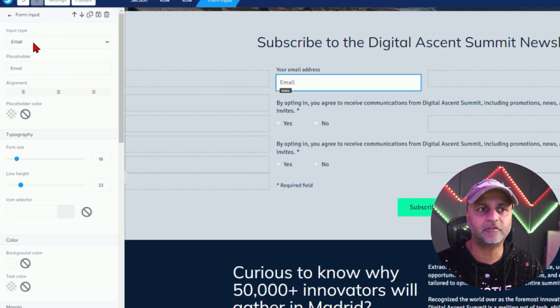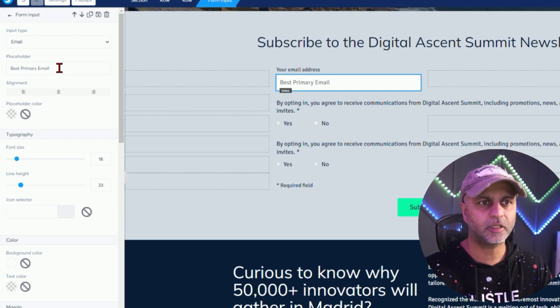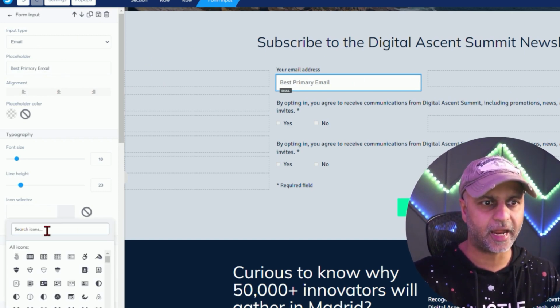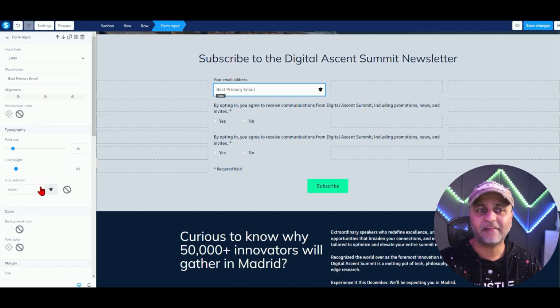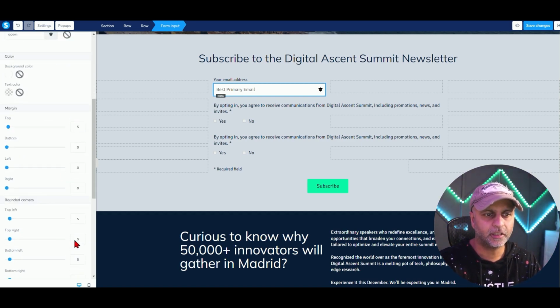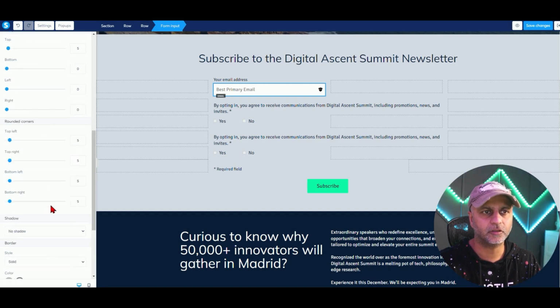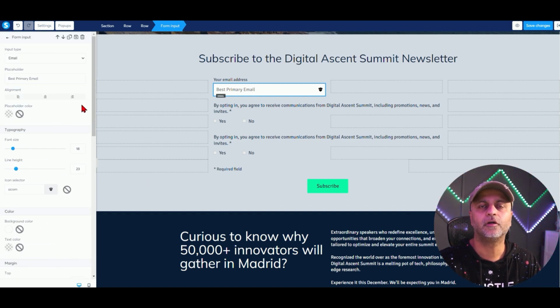And then on the left side here, you can change the placeholders. I'm going to change that placeholder text. I'm going to add in an icon. I've added an icon as well. I just picked a random icon to show you how it works. Then you have all these other settings on the left side for your form submission.